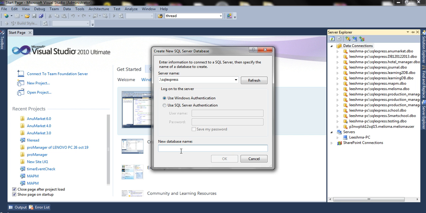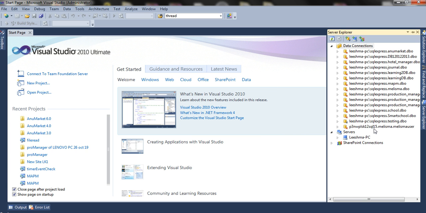Now you have to provide the database name here. I am going to give order management. Click the OK button and see here, order management. Now you can see our database here.